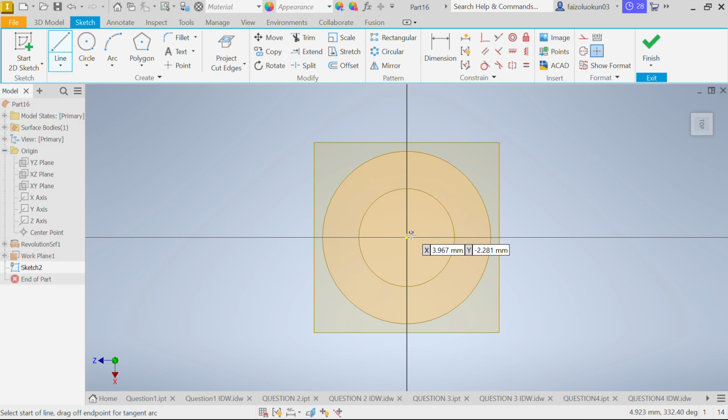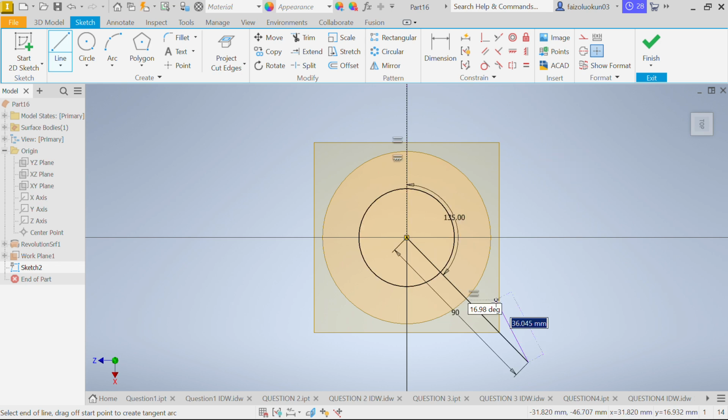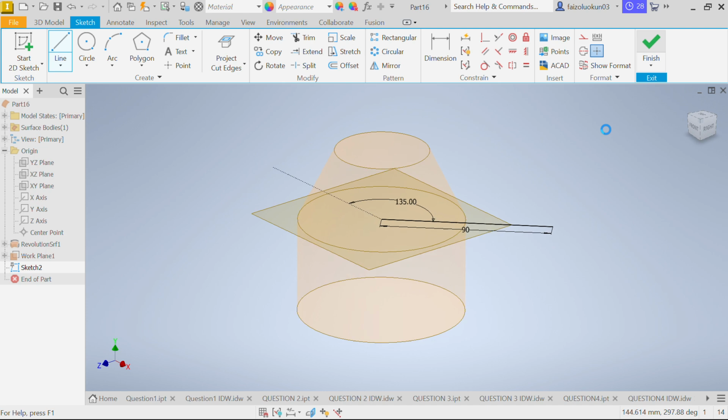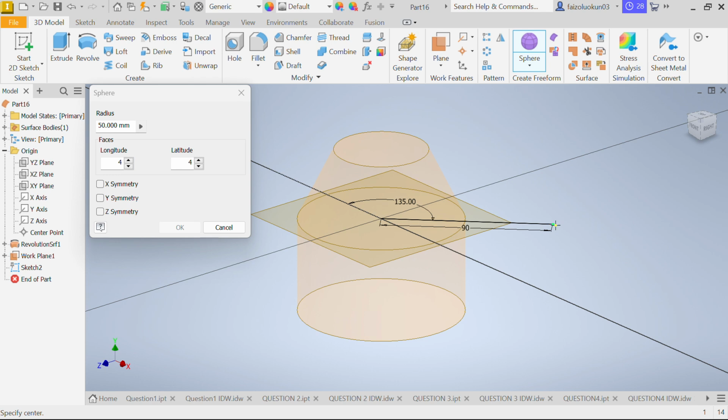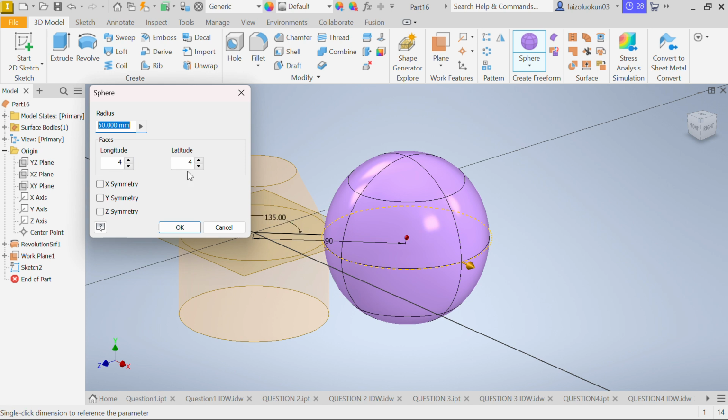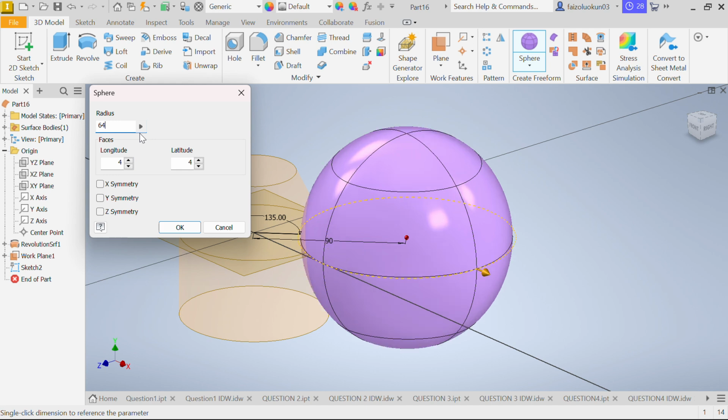So I'm going to draw a line of distance 90 with an angle of 45, that is 135. Yes, so I've done this. Just come to this end, click on sphere, click on this line, then come to this end, left click, and the sphere will come up. So now our sphere has a radius of 64, so we're going to be having this.